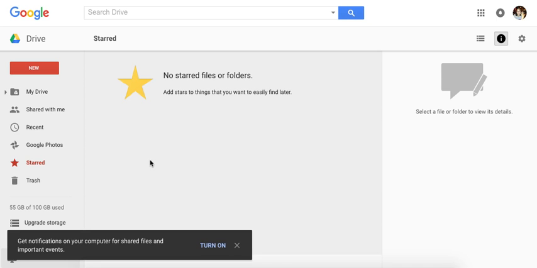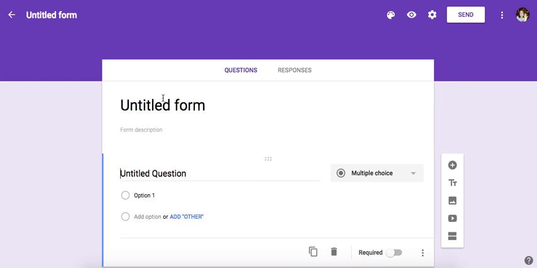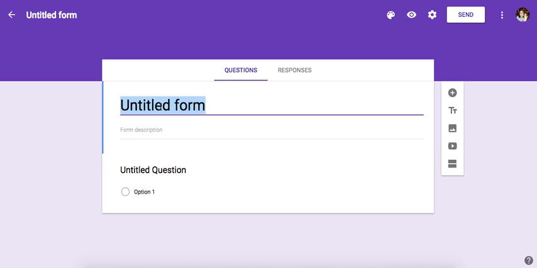Hello everyone. I'm going to show you how to create a Google form, then how to view the responses. So first up, you're going to want to go to Google Drive and click on New, and then More, and then Google Forms. This top section right here is to come up with your title.